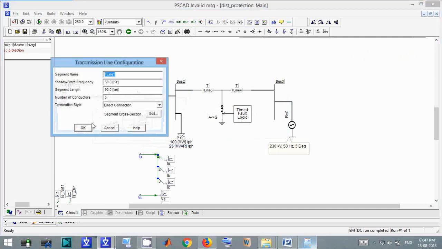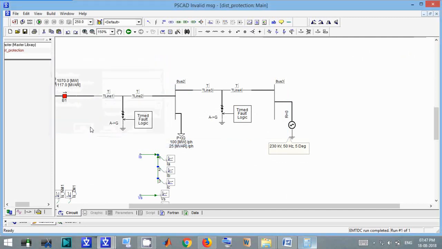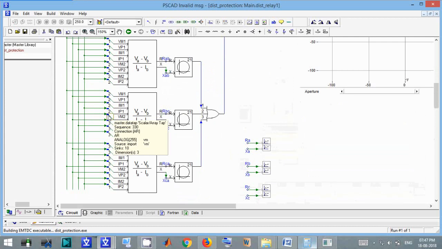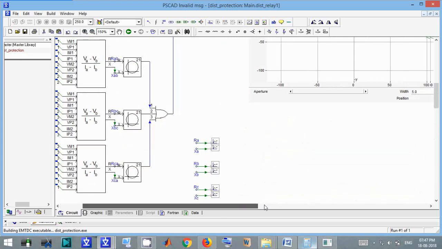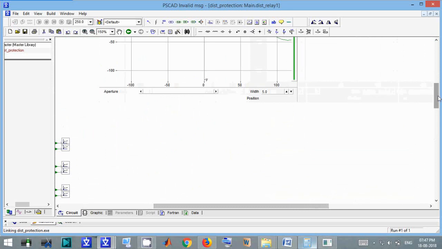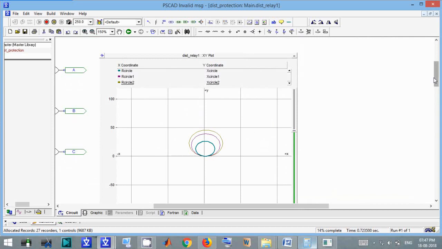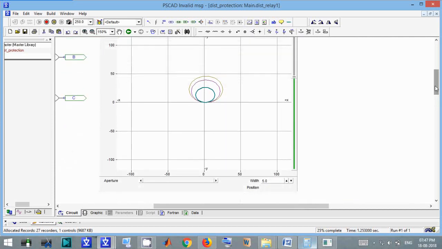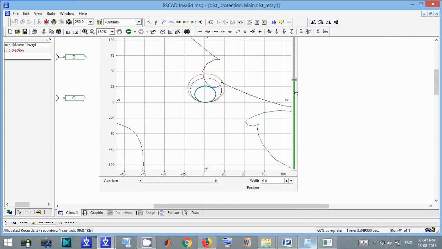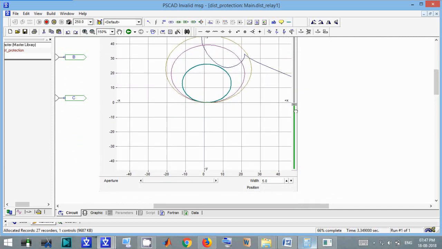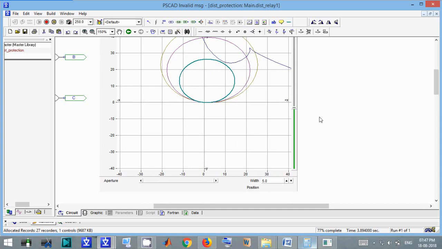So this is 90% of the distance, 90% of the transmission line. We create an AG fault. Now it should be outside zone 1, that is, zone 2. Yes, this is 90%, just after 80%. This is 90% of the transmission line. Okay, so it is coming correctly.